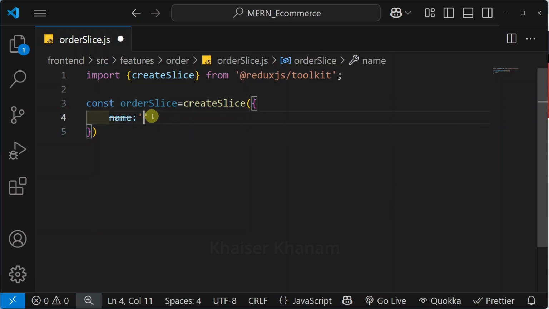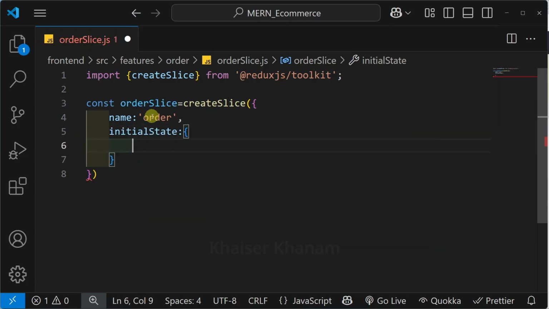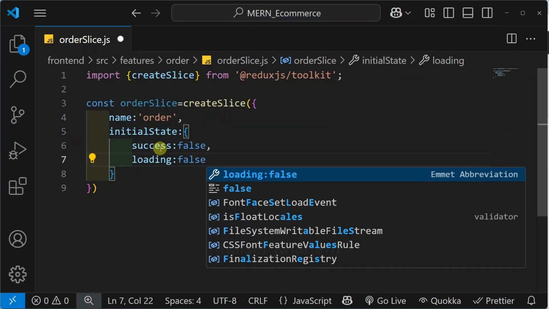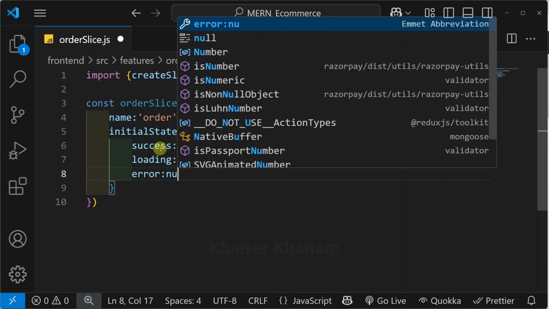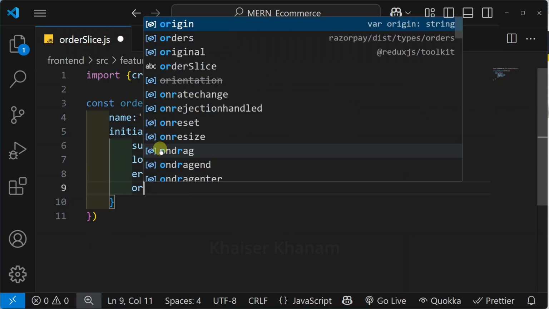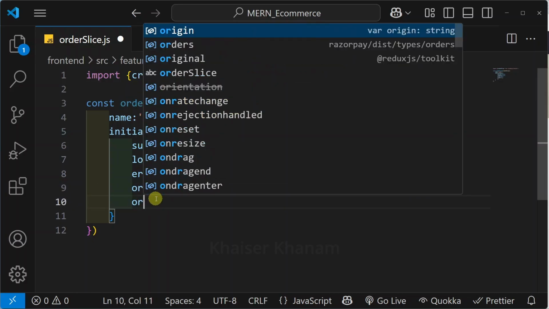First property, name of the slice, I will be passing order. Second, we have to pass initial state, and state is nothing but an object. First property, success, to be false. Initially loading will be false. Then I will be passing error. Initially, I will not have any error, so I will be passing null. I will be creating orders. When user is submitting the order, user can have multiple orders. So initially, I will be passing an empty array, and the property name is orders.